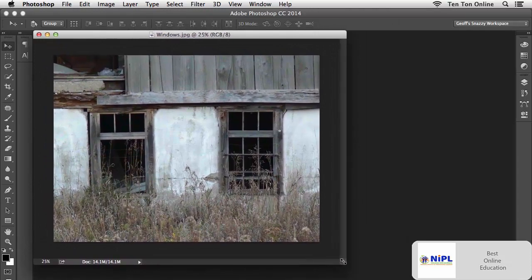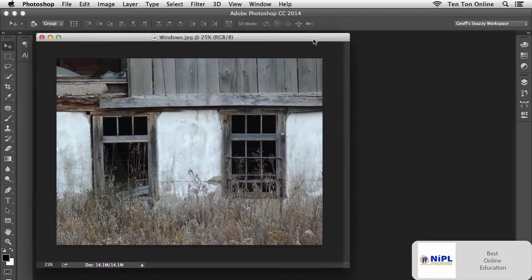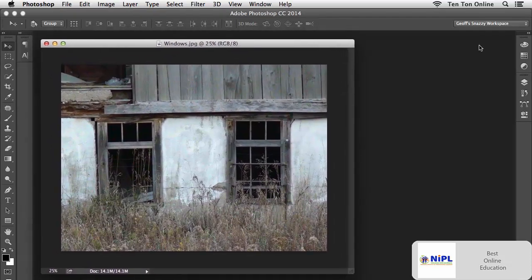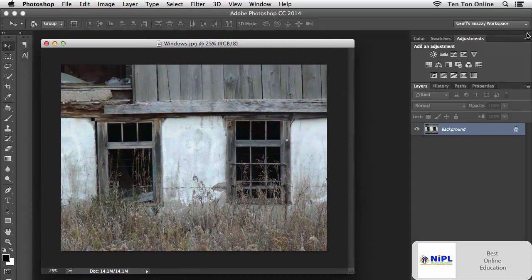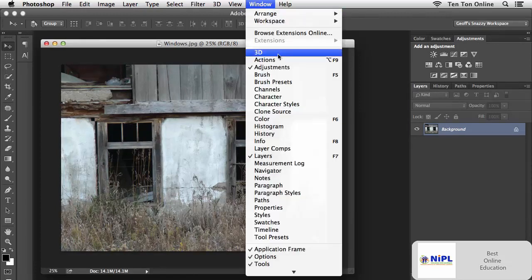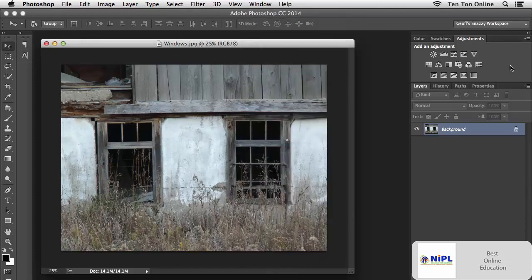Now, we're actually going to wind up making use of a variety of panels. So what I'm going to do on the right-hand side is expand out all of my panels. And as a matter of fact, it's the adjustments panel that I want. Make sure you have your adjustments panel handy. If you don't see it on the right-hand side, you know to head to the Window menu, and then down to Adjustments, and you should be ready to roll.